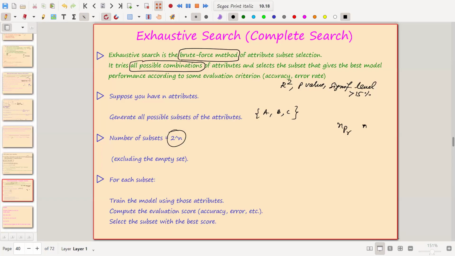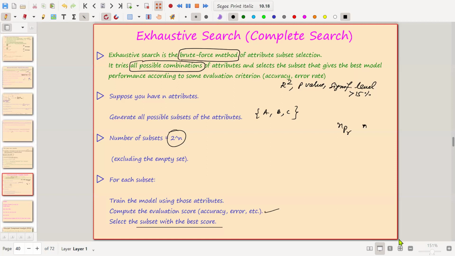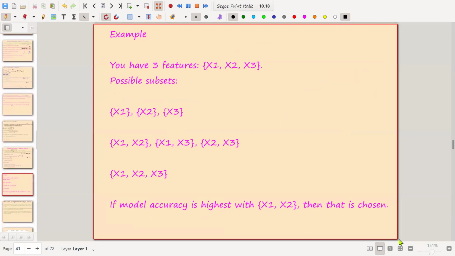For each of your subsets, train the model again, evaluate the score, and select the subset with the best score. But it is highly computationally expensive. We'll see with an example. Suppose you have 3 features, x1, x2, x3. What are the possible subsets of this, excluding the empty set?